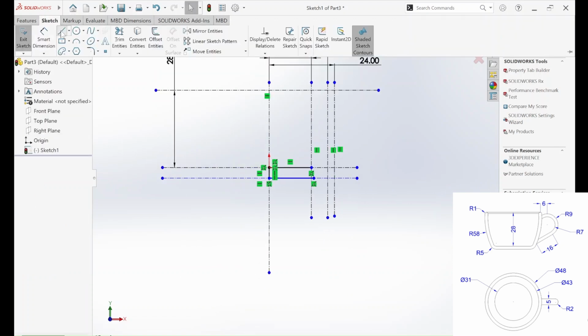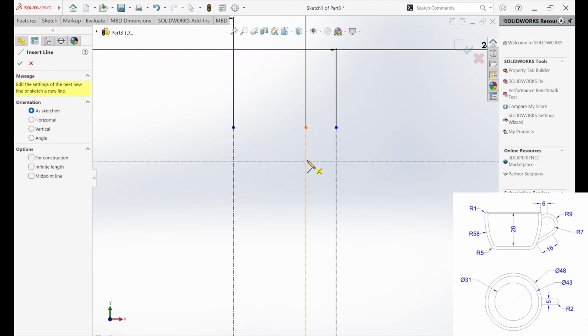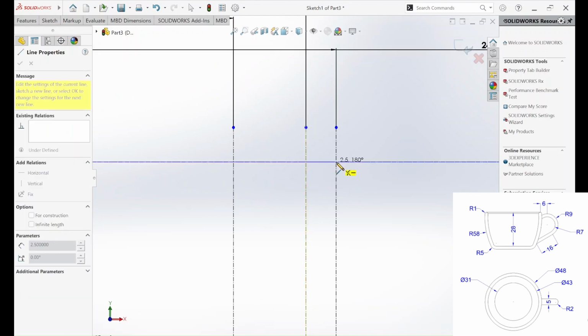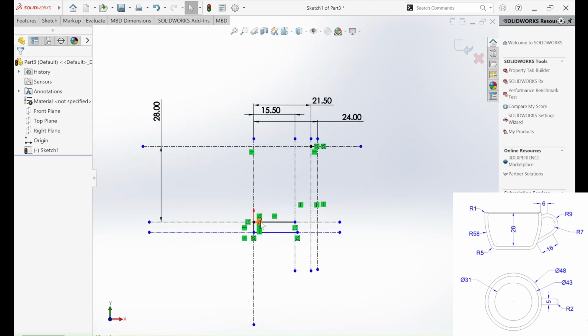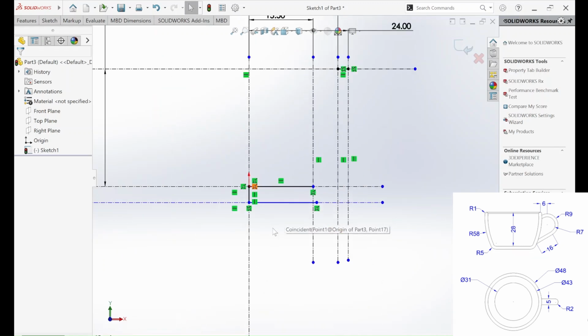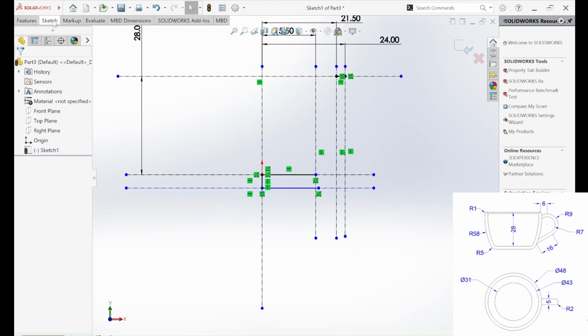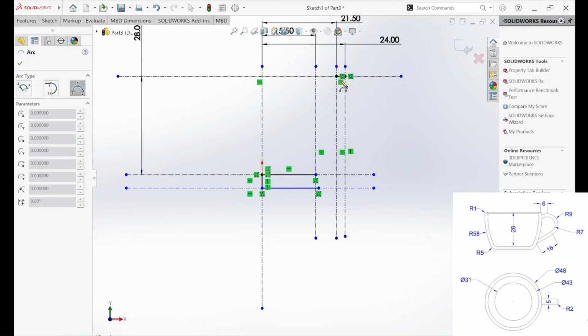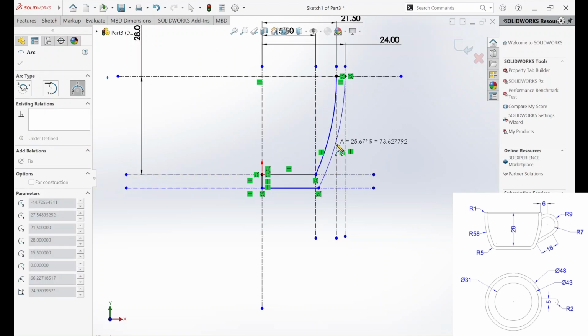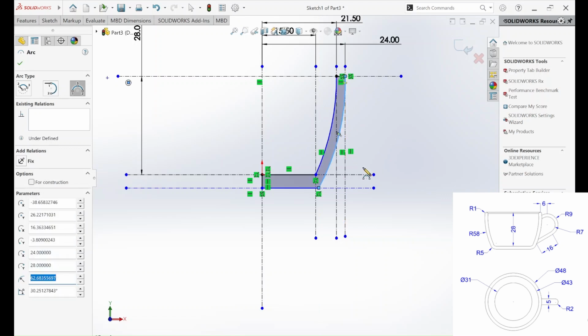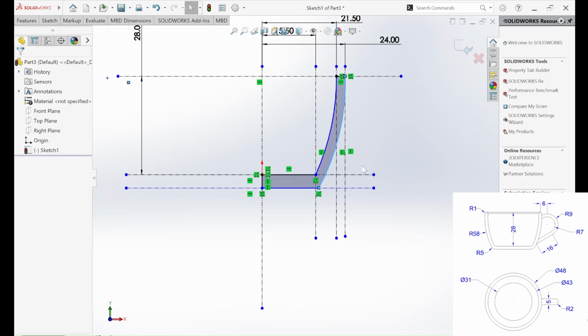Okay. So now we will close this lid up. And now you can see that the black line means it is perfectly defined, and the blue lines mean they are not defined, not constrained yet. So let's make a 3-point arc. As you can see, we nearly are done. Now we need to define it all.